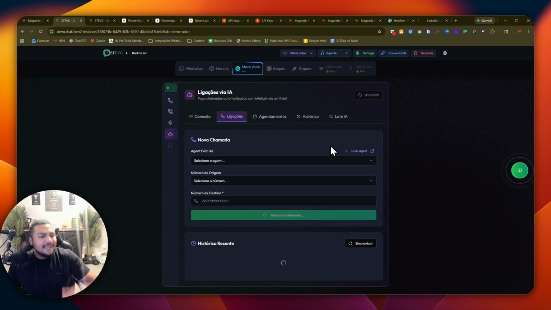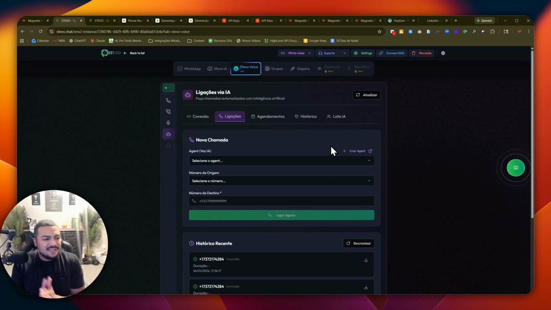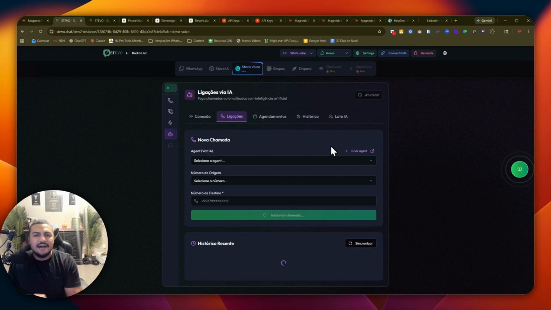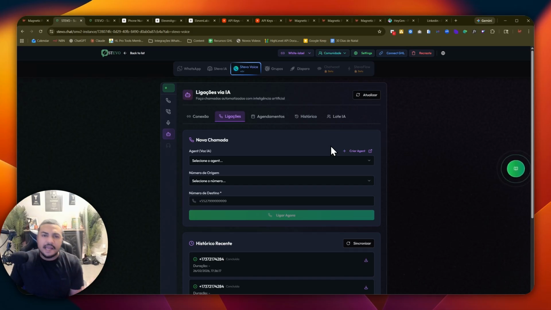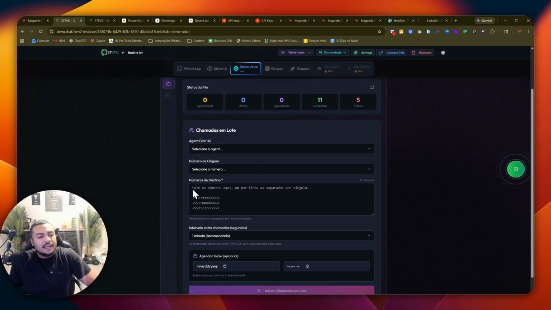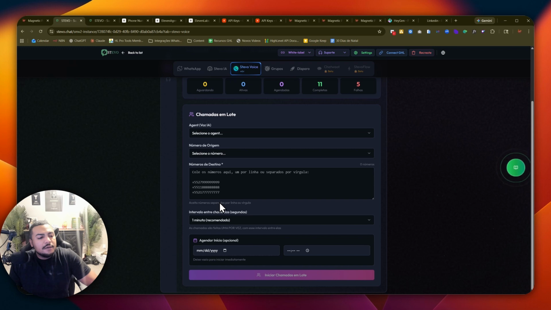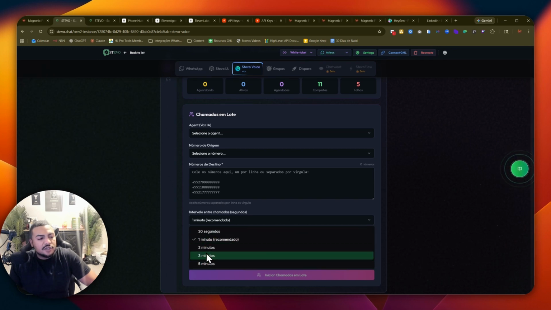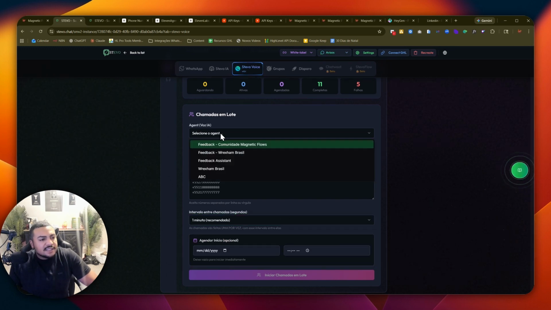In Voice AI, this is where you're going to choose the agent and the numbers you'll be calling. One thing that we still don't have here is the action on HighLevel, so you can enable the AI agent based on the workflow. That's something we don't have, but we have the bulk AI here. That means that you can import several numbers here, and you can specify the interval between each call. So you can select the agent.